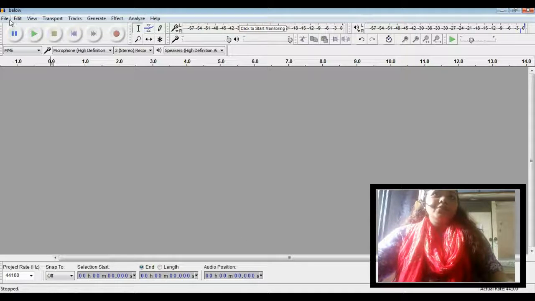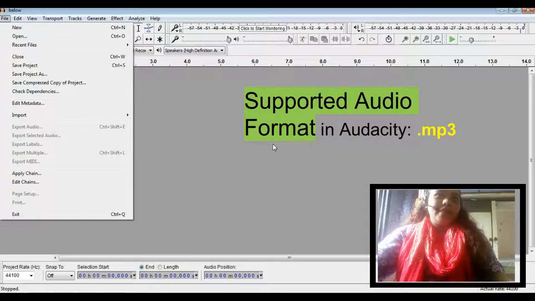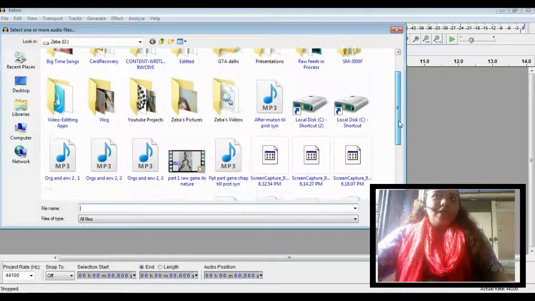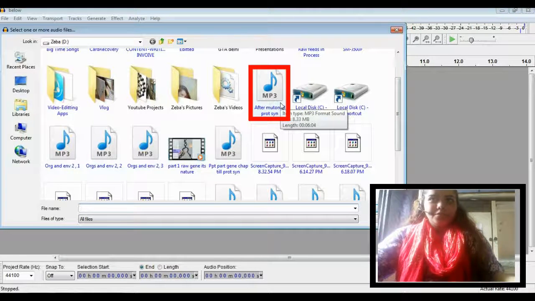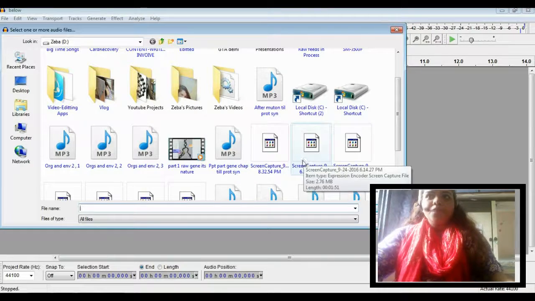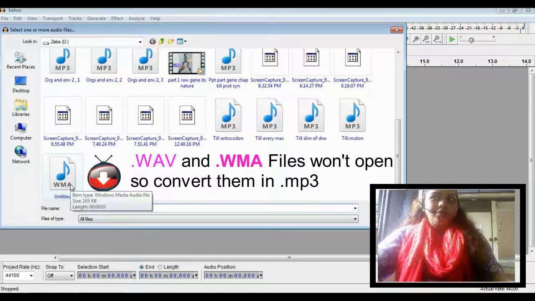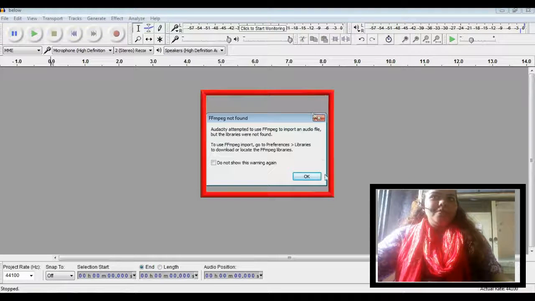Okay, now there are various options here. First, our aim is to import the file. See, you have to click on file, import and audio. Then just remember that only mp3 files and a few other formats will open. Just make sure that you convert them into mp3 so that it would be easy for you. WMA or WAV files won't open in this app. See, it will show this type of message.